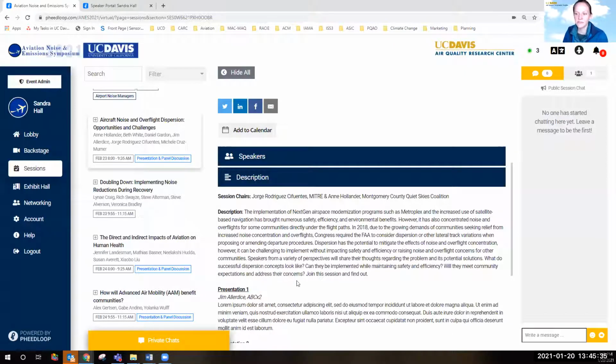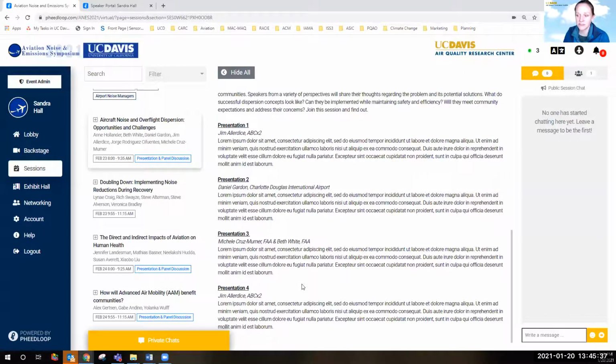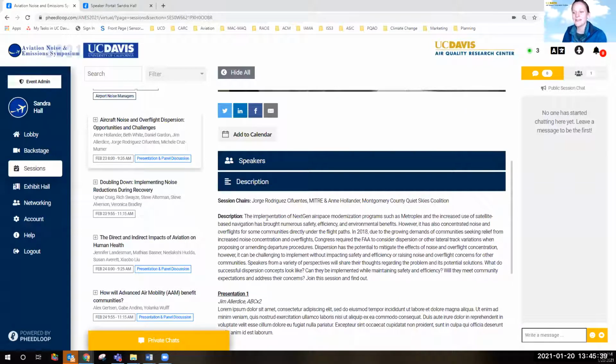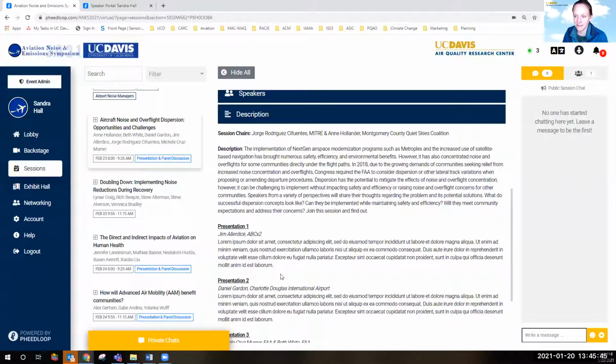Then we jump into the description of the session. These, of course, will be updated, but they will have their session description as well as their presentation description listed here. Then on the far right, once again, we have the public session chat.